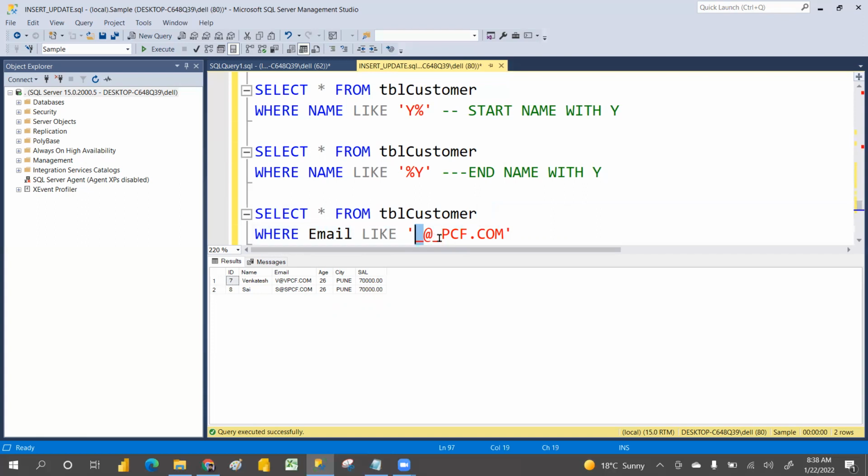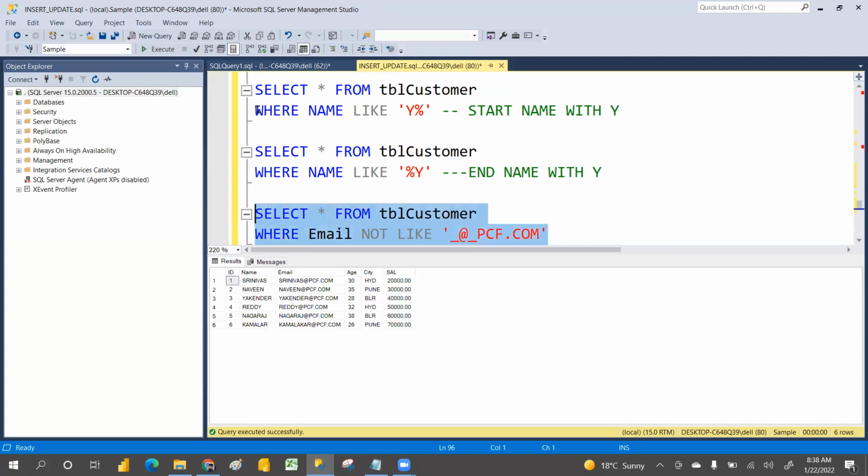That way we can do it. If I want to select the valid email IDs, those who are not like this, those who are not having this pattern, that is a valid email ID. You can select that and specify it. These are the valid email IDs. Like that you can go with the LIKE operator, with the underscore, guys.